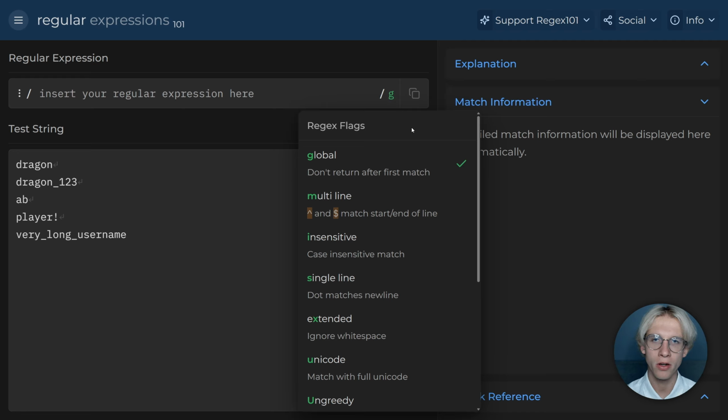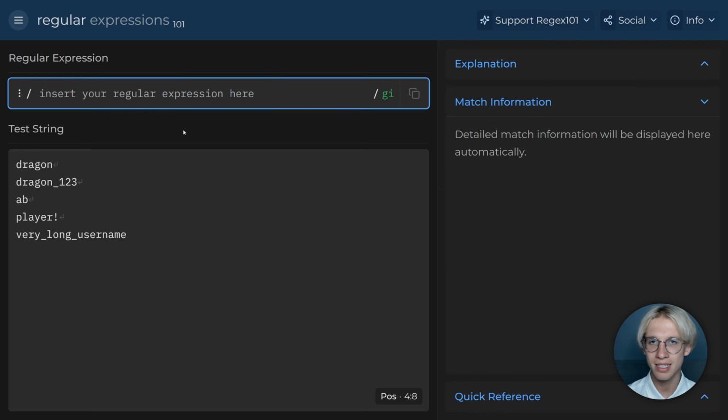Even though our function expects only one username, at this point we can check multiple inputs by using the global flag. Before copying this pattern into our code, we will deselect this flag. And also, I think that we can use the case insensitive flag because both the uppercase letters and lowercase letters are valid. So and then let's select the character class of all valid symbols.